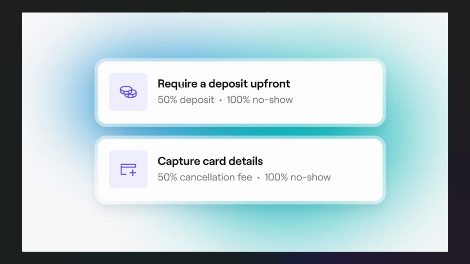You can set a fixed amount, like a specific currency value, or choose a percentage of the total service price. A fixed amount is great if your services are similarly priced and you want a consistent minimum. A percentage scales with the service cost, which is ideal if you offer a range of prices and want deposits to adjust automatically. For example, a 20% deposit on a higher-priced treatment ensures the upfront amount reflects the value of the service. If you need more control, customize the deposit rules.